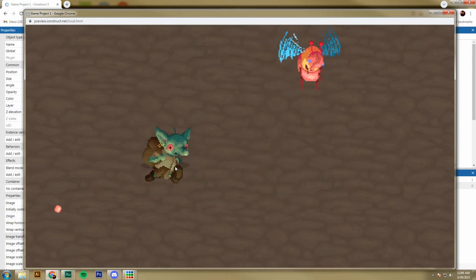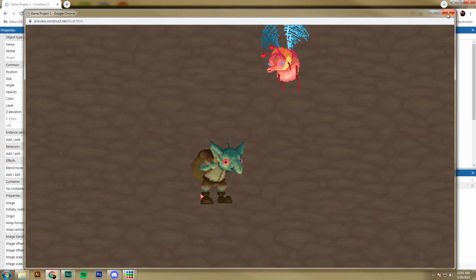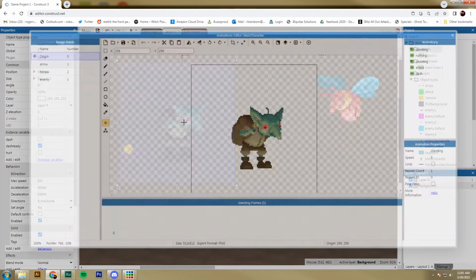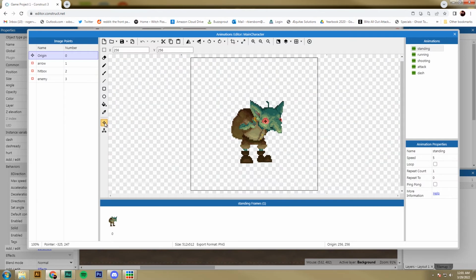The reason for that is because by default, it's going to set it to the position of your main character's origin point. But we want to make it set to our character's feet, right? So what I can do is double click on my main character and add a new image point. Click on the image point tool over here on the right window. Over here on the left window, I'm going to right click and add a new image point. And let's call this shadow. And I'm going to move that image point right down to my character's feet.